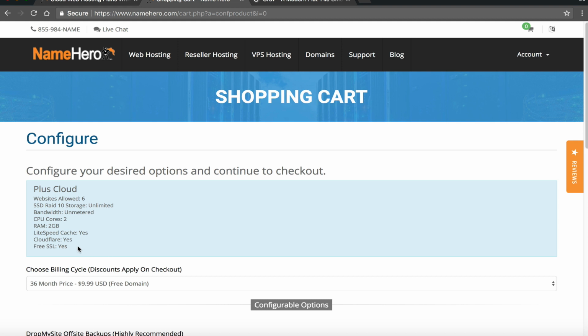Free SSL, if you're familiar with Google Chrome, you know that as of July 1st, 2018, every site that did not have an SSL certificate started showing errors. It's not really an error, I guess, it's a warning: non-secure, not secure. You don't want to have that. So it's free and automatic at Name Hero. Don't have to worry about that.